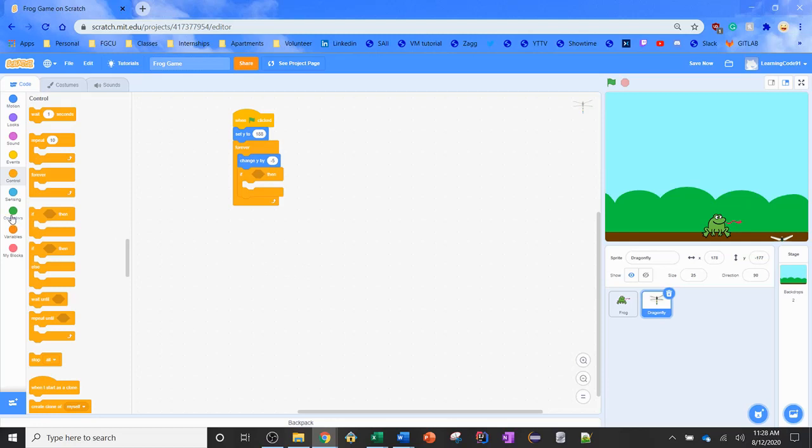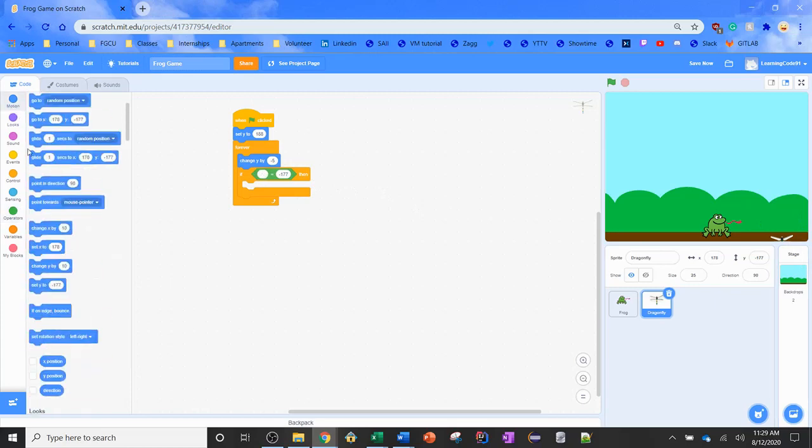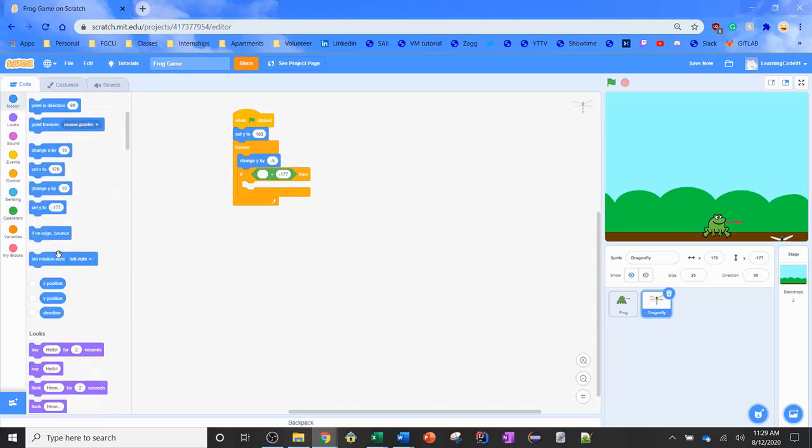So we're going to come to the Operators tab. We're going to come over here and grab our operator button, put it in here for the if-else, if-then. If it is equal to -177, which is where we're at the bottom, we need something to put here, which is our Y value. Coming back to motion, we can come down here and find our Y position. So if our Y position is -177, what do we want to do?